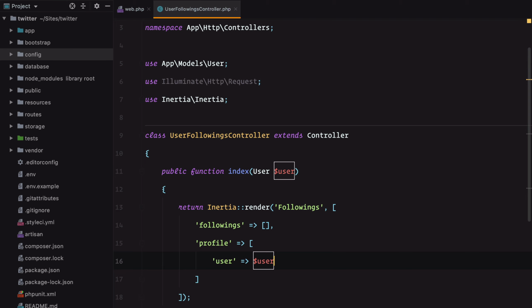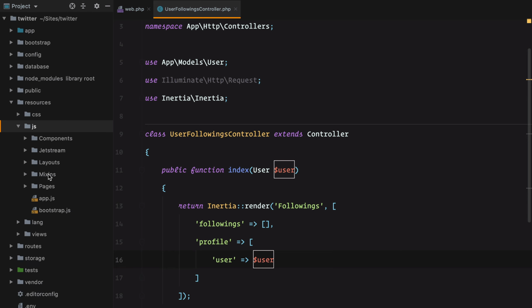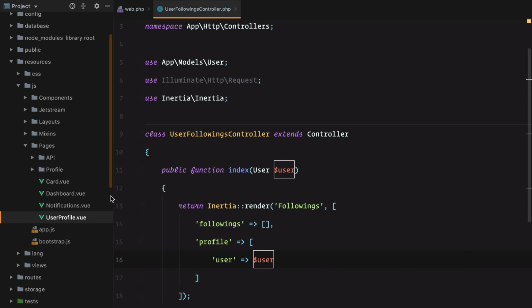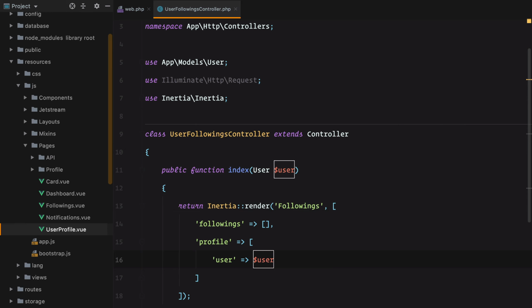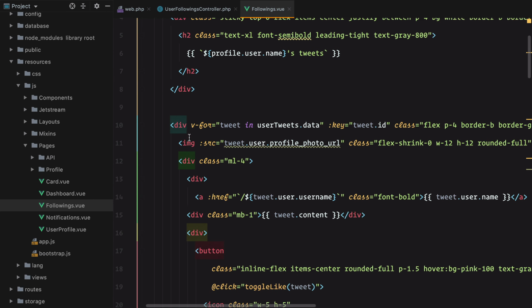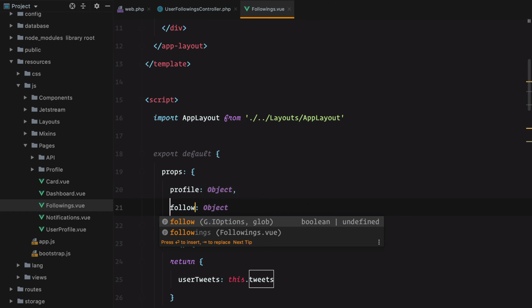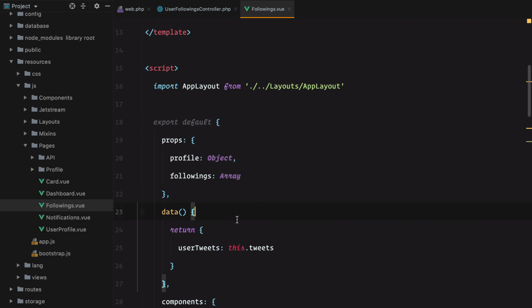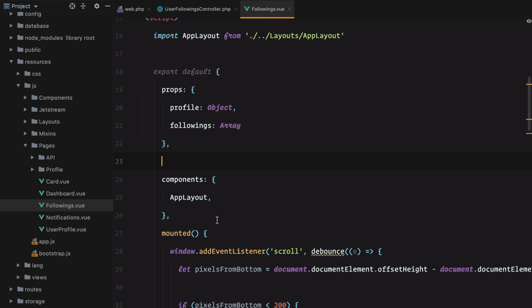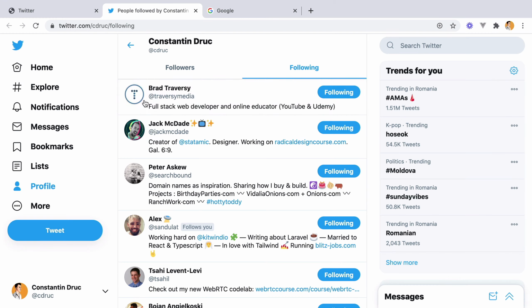Okay, let's write up the followings component. To do that, I will grab a copy of the user profile page. So I'll make a new file called followings and remove pretty much everything inside it. Still keep the profile and the followings. It will be an array. Remove the data, mounted and methods.